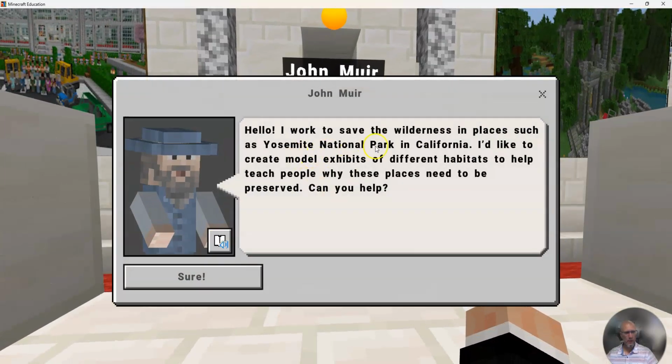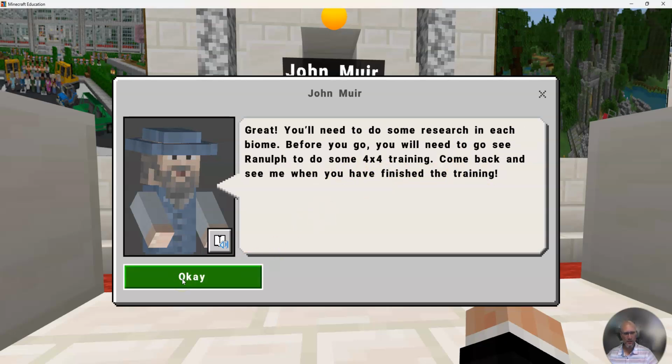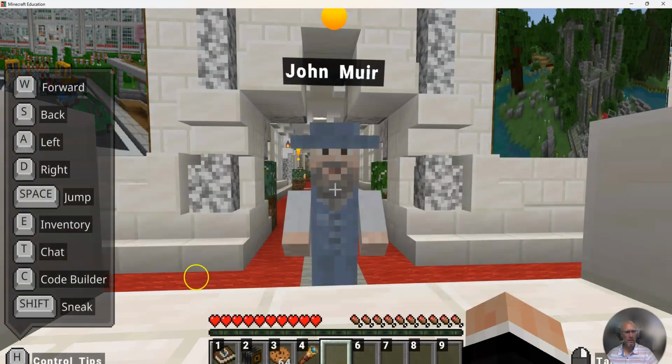He says, hello, I work to save the wilderness in places such as Yosemite National Park in California. I'd like to create model exhibits of different habitats to help teach people why these places need to be preserved. Can you help? We say, sure. Great. You'll need to do some research in each biome. Before you go, you'll need to go see Ranulph to do some 4x4 training. Come back and see me when you have finished the training.